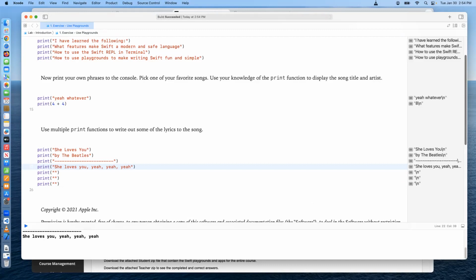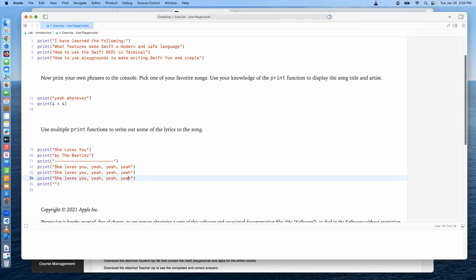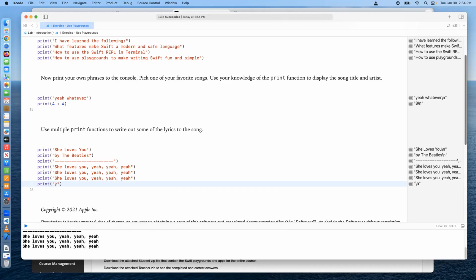And then I'm just going to repeat that line. You guys wonder why I chose this song. It's because it repeats. And then actually the last line of the stanza is, yeah.